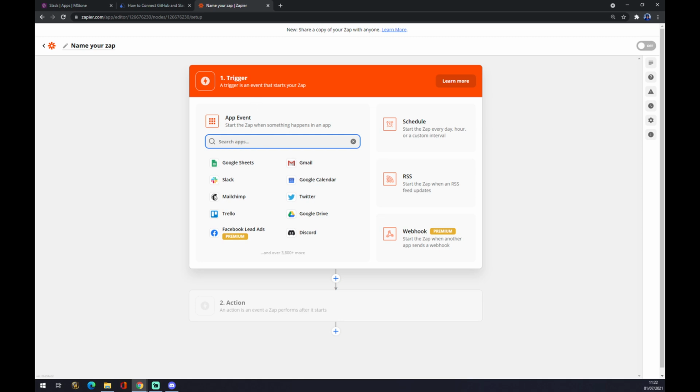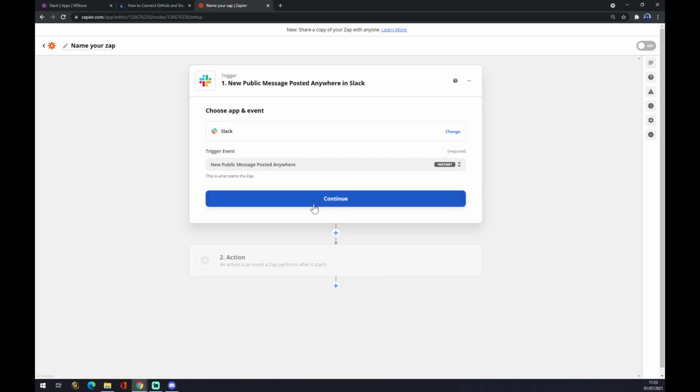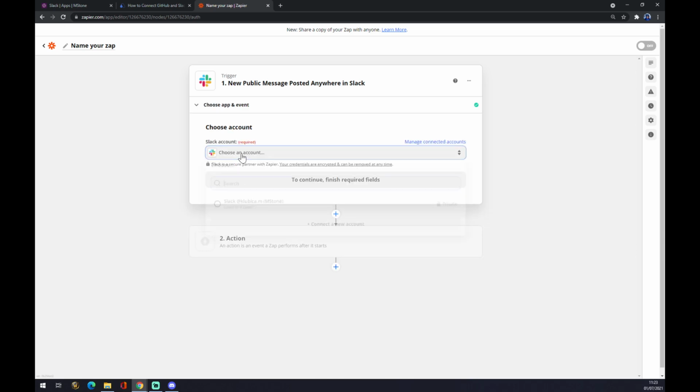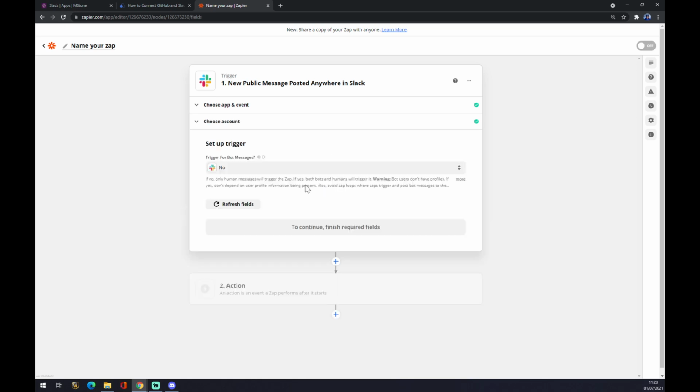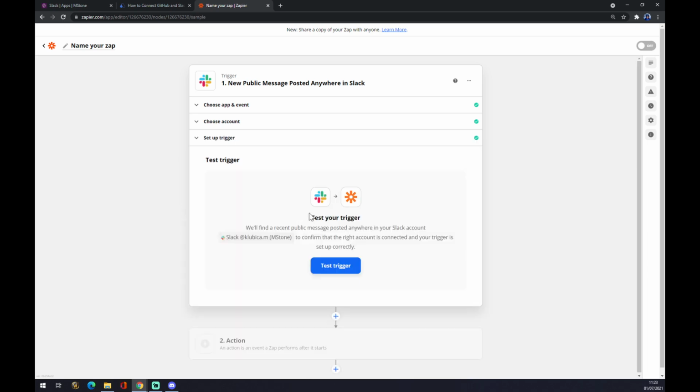So trigger will be obviously Slack, like this. Trigger event, new public message, for example, let's go with the first one. Now we have to pick an account like this. We hit continue and trigger for bots or messages. No, so continue. Now we can test the trigger.